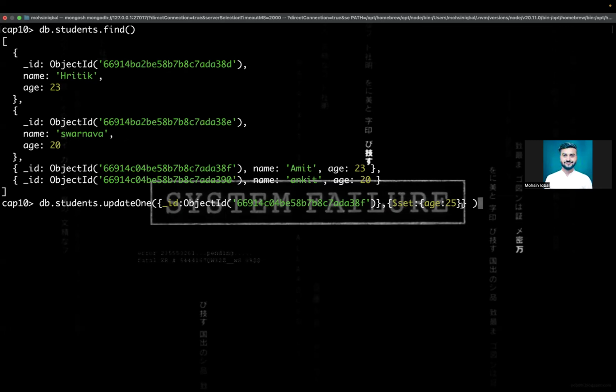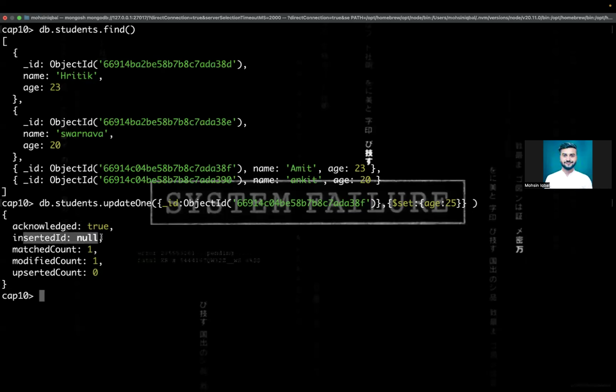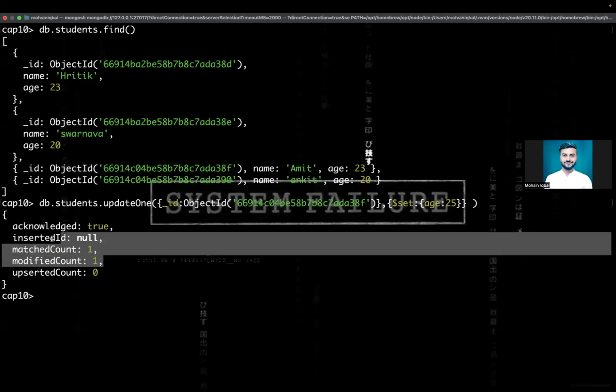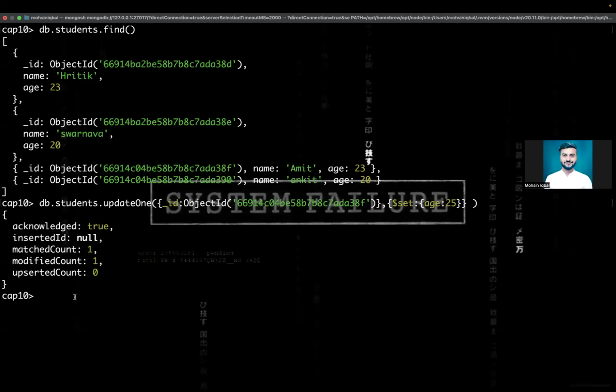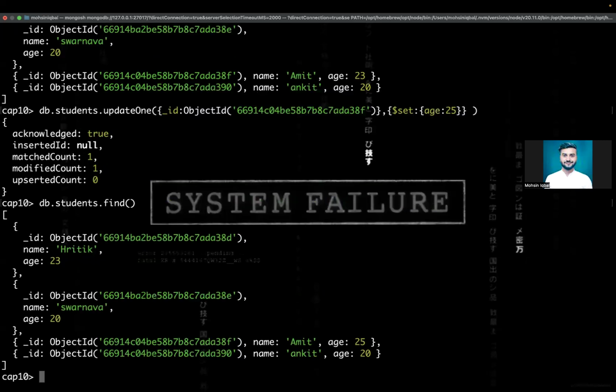Yes. Okay. Now if I hit enter, it's saying acknowledged true. Inserted id null क्यों आ रही है? क्योंकि it already has an id. Right or wrong, folks? Okay. Matched count, only one document matched because हमने ID use करी थी, right? It's unique. Only one document will update, right? And modified count 1. Is that understandable, folks? Let us see documents. Can you see Amit की age हो गई है 25? Yes or no? 1 or 0 in the chat.